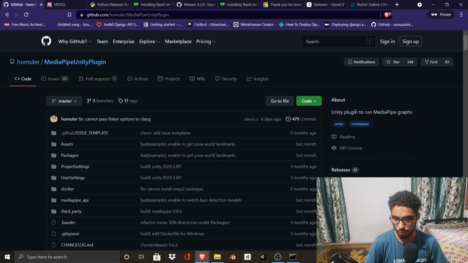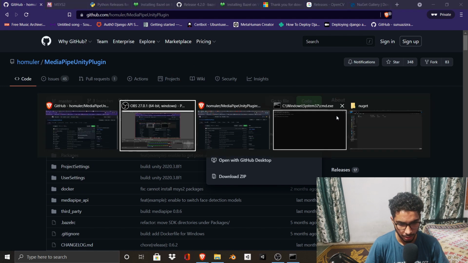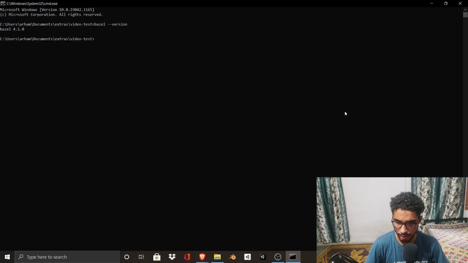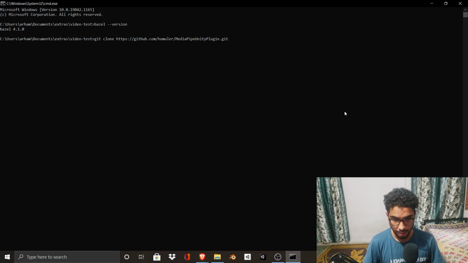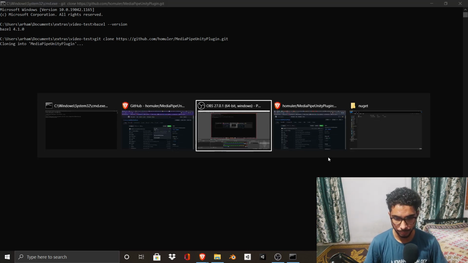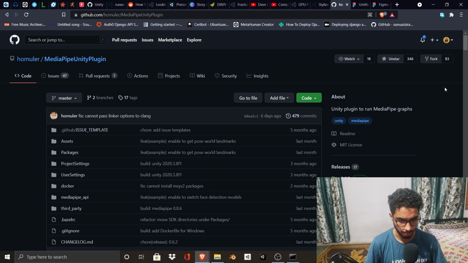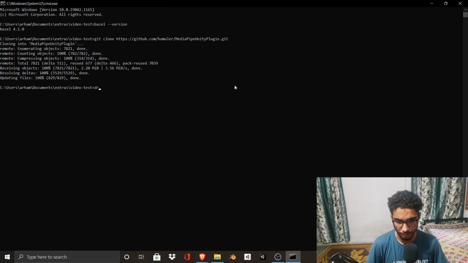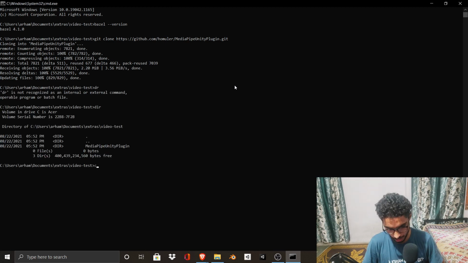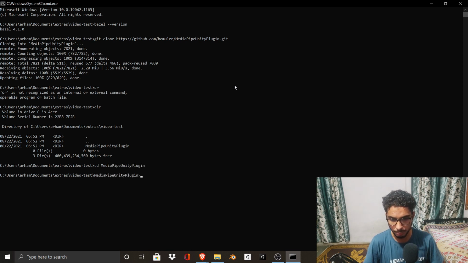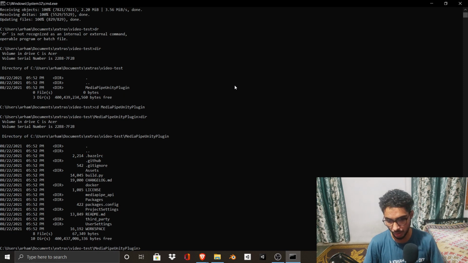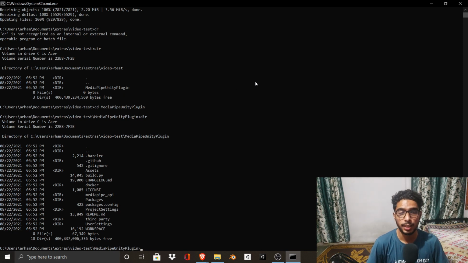Okay, so once you open this repository, just copy this link, go to the console and type git clone. If you have git installed, that would be great. If you don't have that, you can just download the code directly. Just go to Code and download it. Unzip it here and let's see what we have. So we have the MediaPipe plugin here, and inside there are a bunch of folders and files.